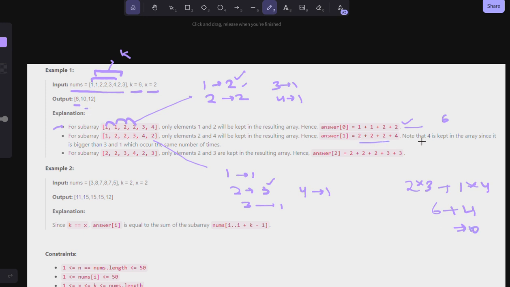Note that 4 is kept in the array since it is bigger than 3 and 1, which occur the same number of times. Then let's take this subarray now: 2 2 3 4 2 3. The size is fixed, k, right? Now in this, just calculate the frequencies. 2 is occurring 3 times, 3 is occurring 2 times, and 4 is occurring just one time. So 2 into 3 is 6, 6 plus 3 into 2 is 6, so 6 plus 6 is 12. That is why 12 is the output.